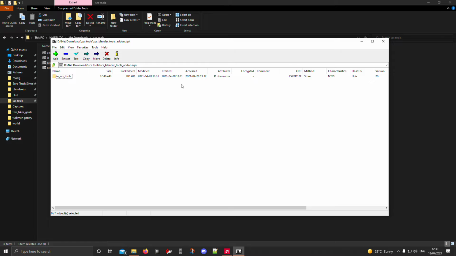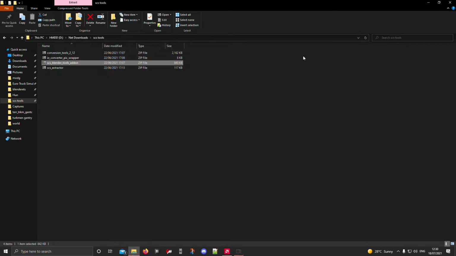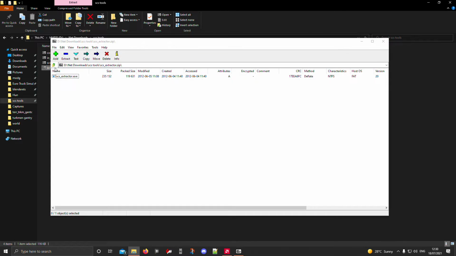This one is SCS Tools. This is the main thing that SCS developers use. It's how Blender can talk with SCS Tools and SCS materials, etc. And then we have SCS Extractor, which you'll need to take out all the base files of the ETS files, because you're going to need them if you want to import.